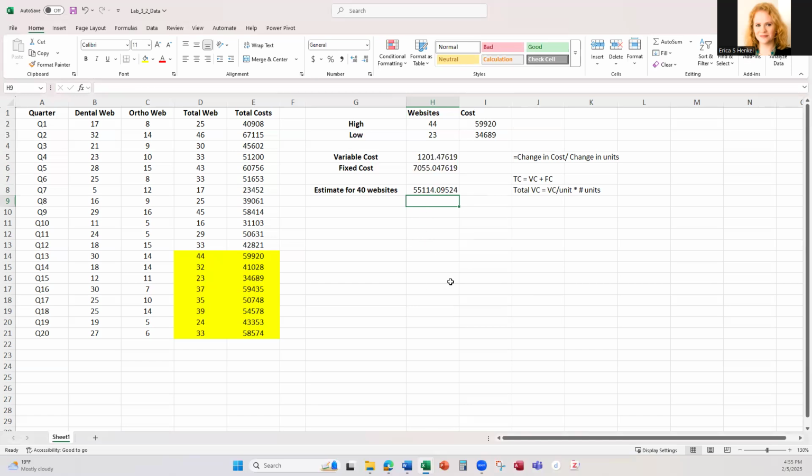Now, that's one method, the high-low method. Please note that currently in the lab, it's asking for you to use the high-low method, but it actually wants you to submit answers using a very simple regression method that is out there. So I'm going to show you how to do a very simple regression.